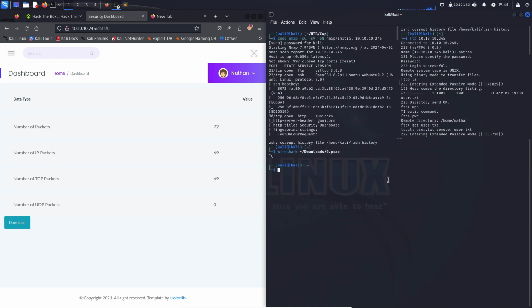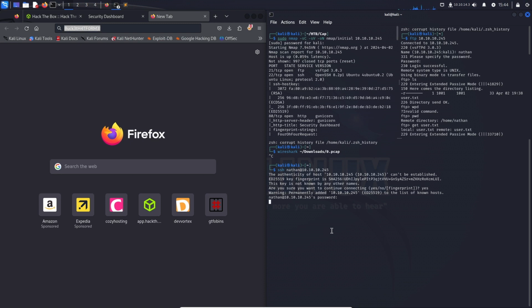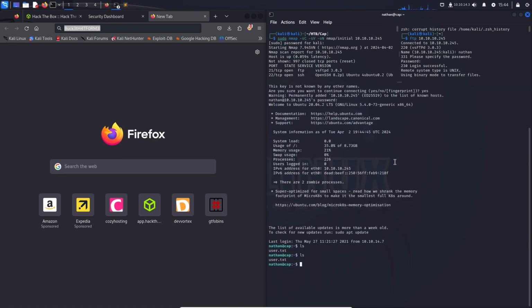Let's try SSH. SSH Nathan at 10.10.10.245. Yes, and let's grab that password again. And we authenticated. Let's do basic enumeration. Sudo -l. All right, can't run sudo. Let's check SUID binaries.